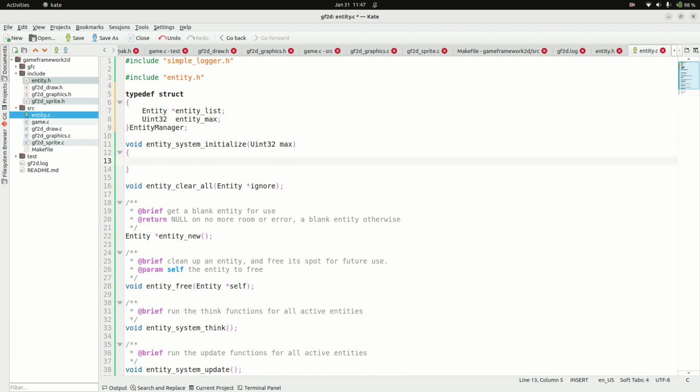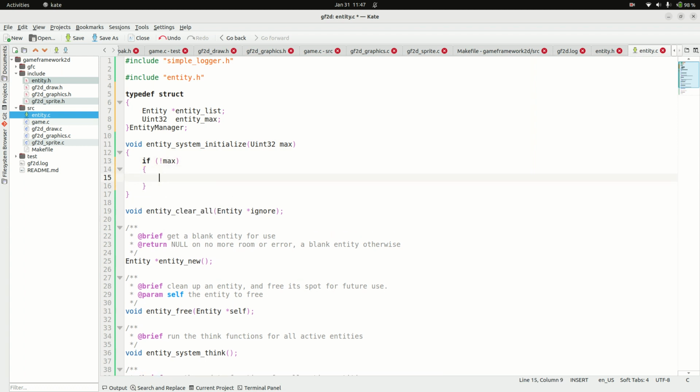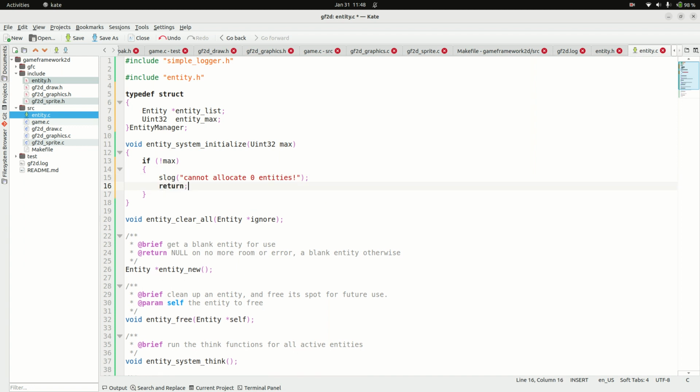So the entity system initializing. We need to first do some sanity checking. We can't allocate 0 entities, so we're going to check to see if not max. Then we're going to slog, the simple logger, "cannot allocate 0 entities." Cool thing about slogs, it automatically adds the end of line character to the string and provides us the file and line number for where the error message was slogged from. We're now going to return.